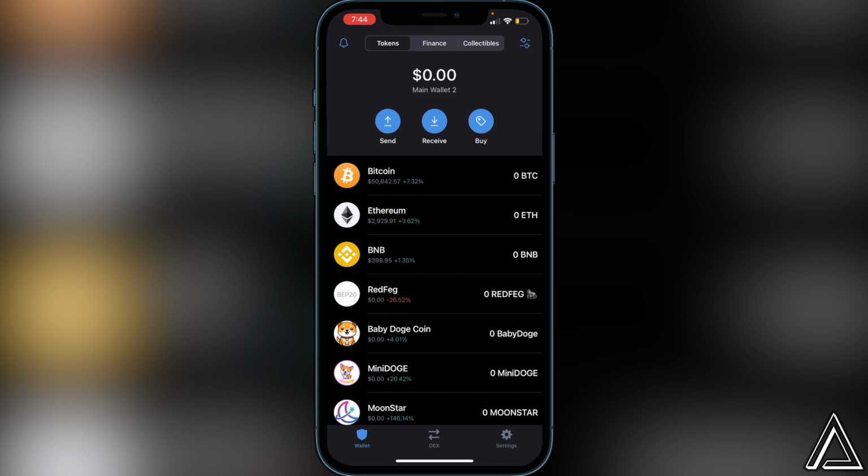Now, all we have to do once we have our BNB in our Smart Chain wallets on our Trust Wallet, we can go ahead and add in the contract address for the token. So I'll have a CoinMarketCap link in the description as well as in the comment section for you guys to go ahead and click on so we can copy the contract address and put it into our Trust Wallets.